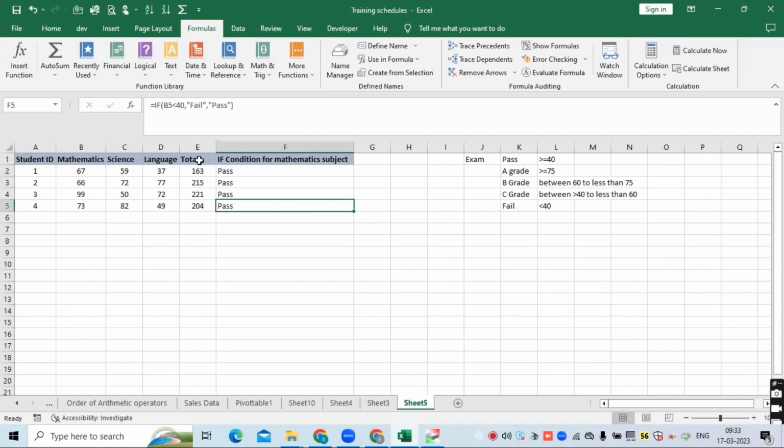Now let's say we have multiple conditions set. We have A grade, B grade, and C grade, right? Let's try to understand those things also. Now we want A grade, B grade, and C grade as well, rather than just pass. So how can we do that? Let's try to understand that.